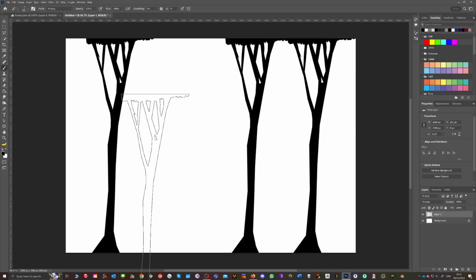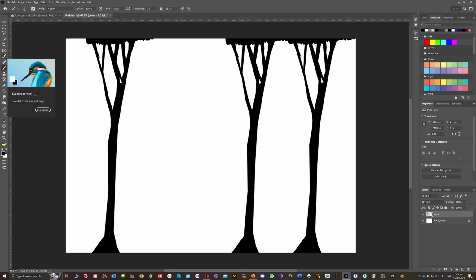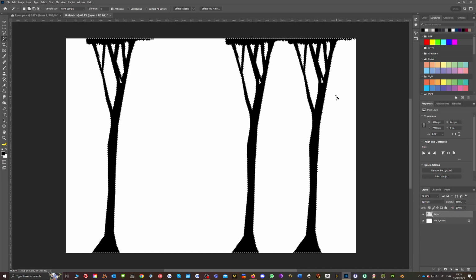Now with that layer selected, I can probably, just thinking here, Magic Wand tool should allow me to select all these trees because they're all black and I've got a low tolerance, which has now created me a selection.